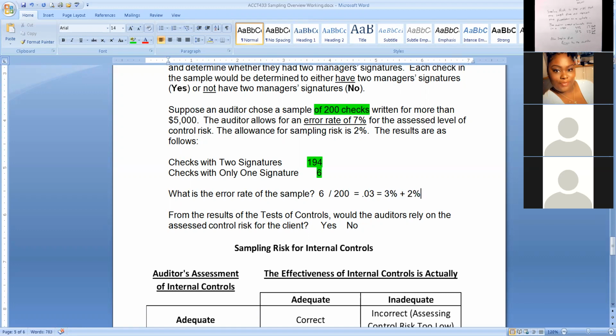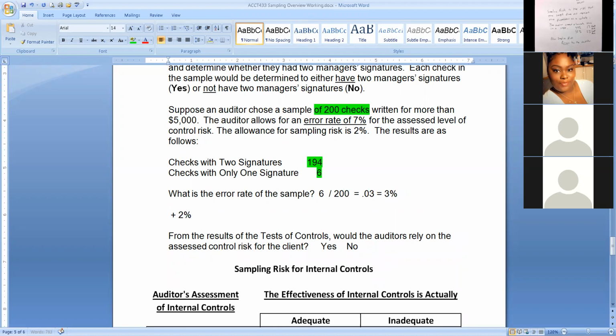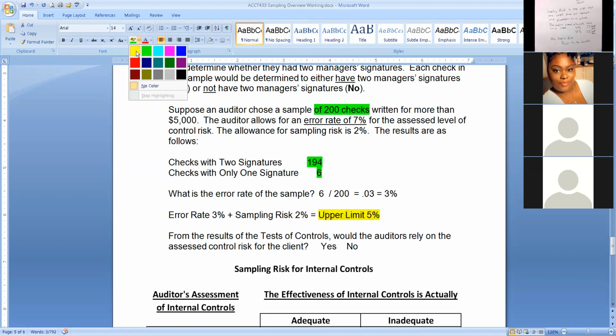If the actual rate is, let me do this one. So the error rate is 3%. Sampling risk 2%, then what they call the upper limit would be 5%. Okay, so underneath that bell curve, we're saying that we would allow for an error rate of 7%.